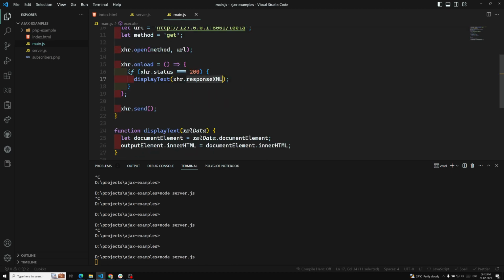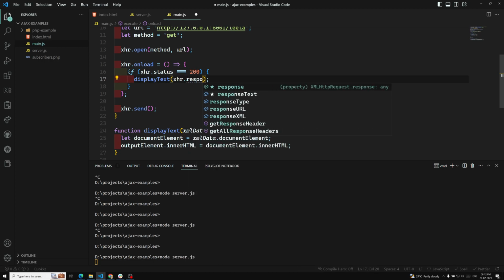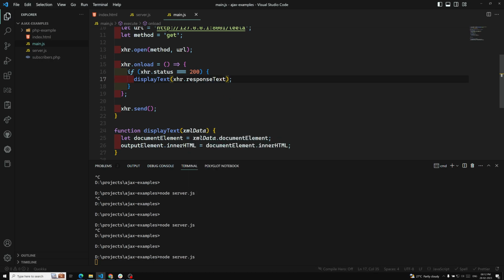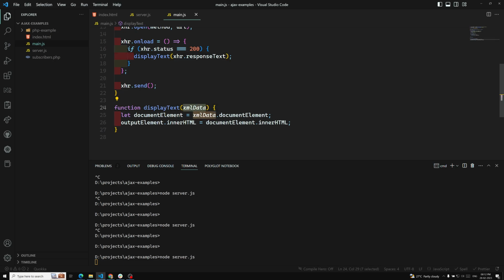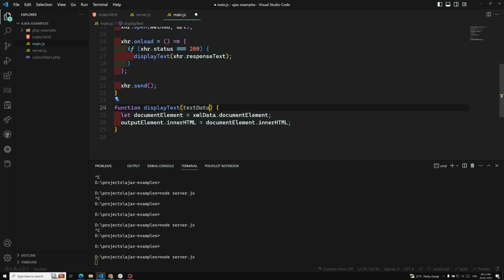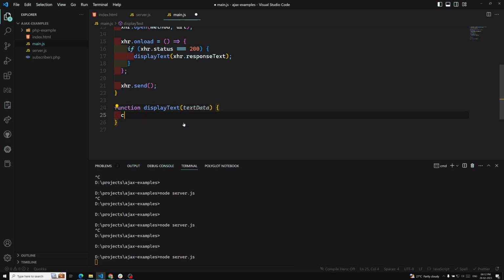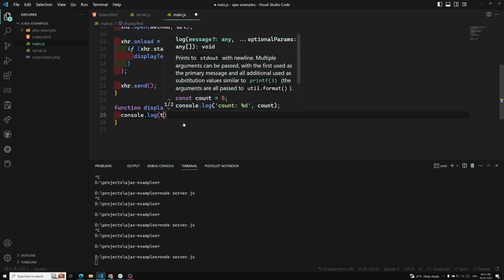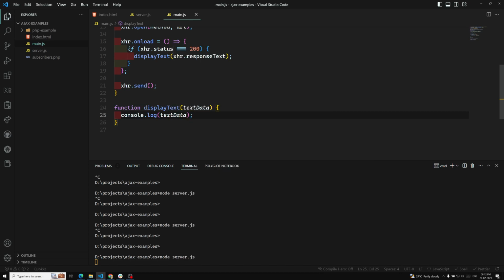Here we can get the response text, and display the text data. Here I can console.log the text data. I just want to keep it a simple text data. That's it. So let's see the output.